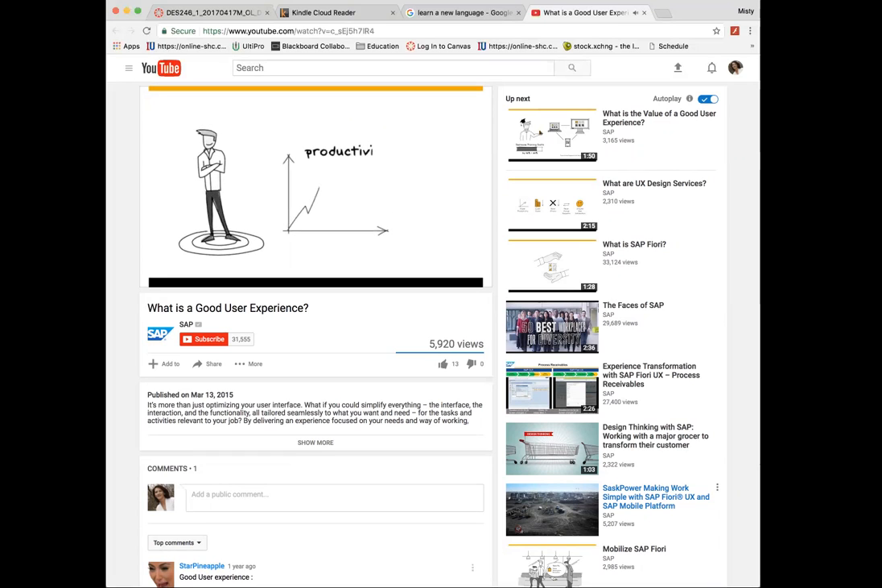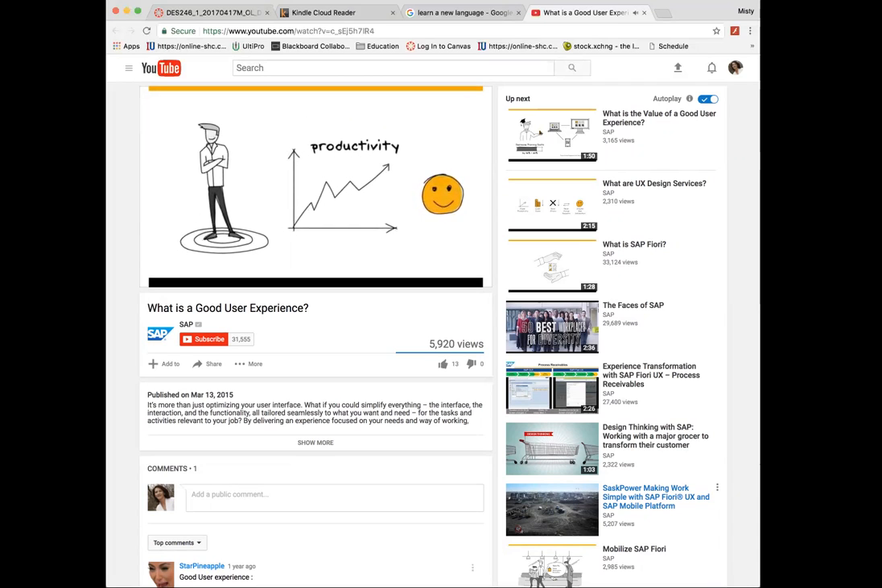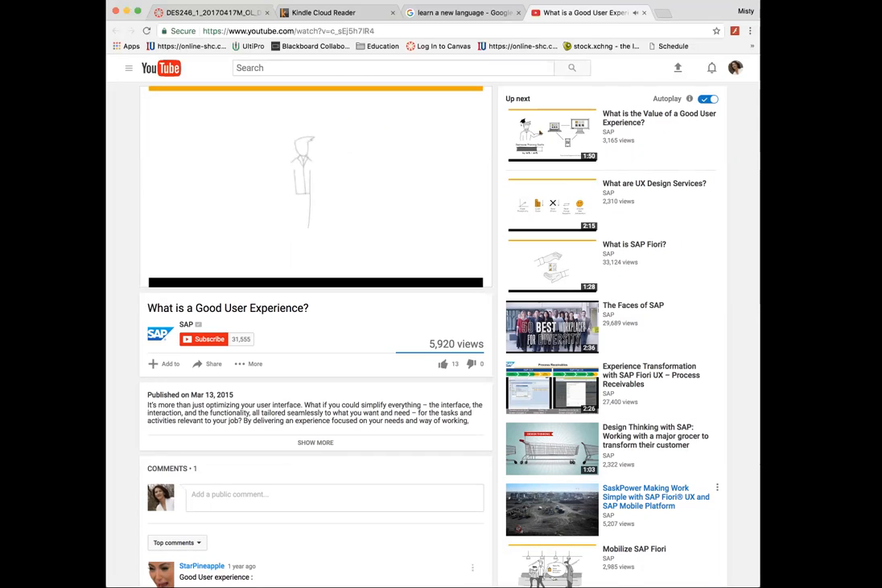By delivering an experience focused on your needs and way of working, your productivity soars, putting you in control of the experience and not the other way around. In the end, what makes a good user experience really great is when you don't even have to think about it. You just get your job done. Run simple.